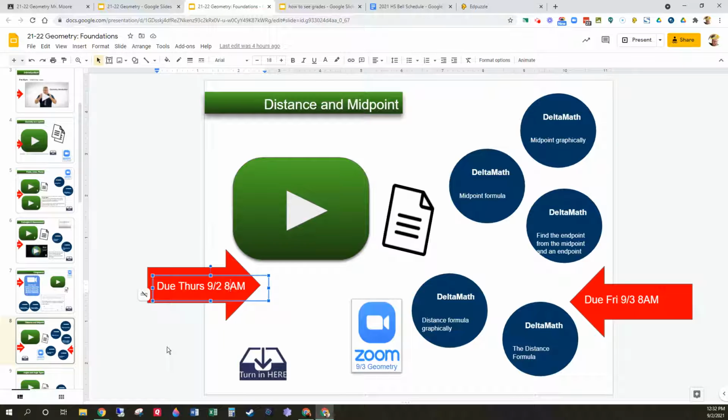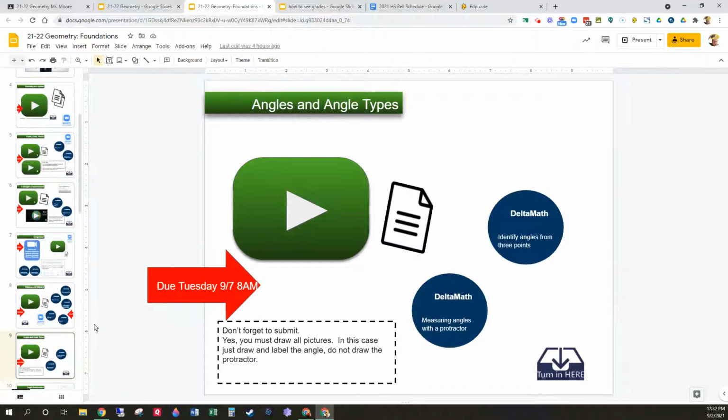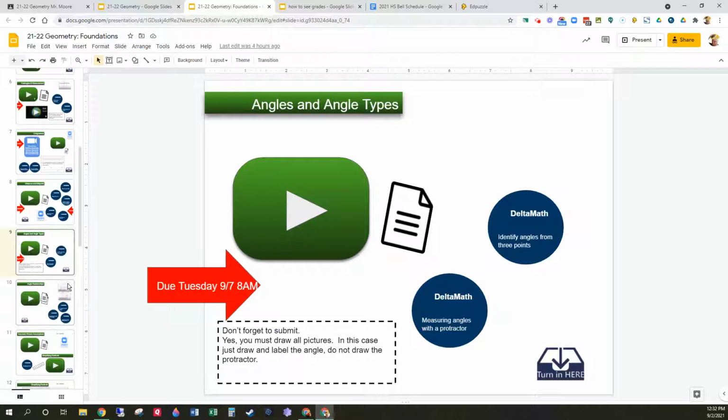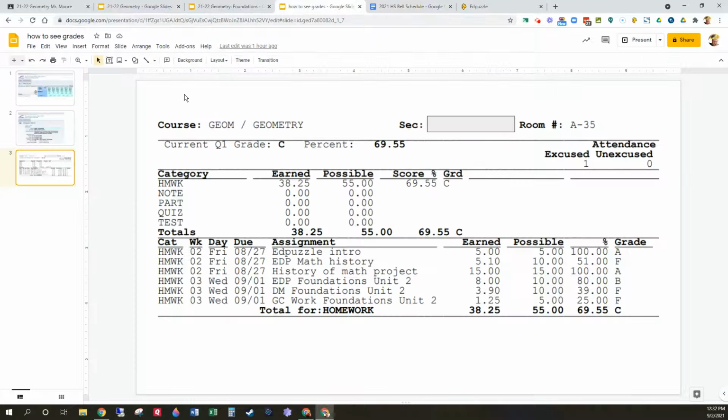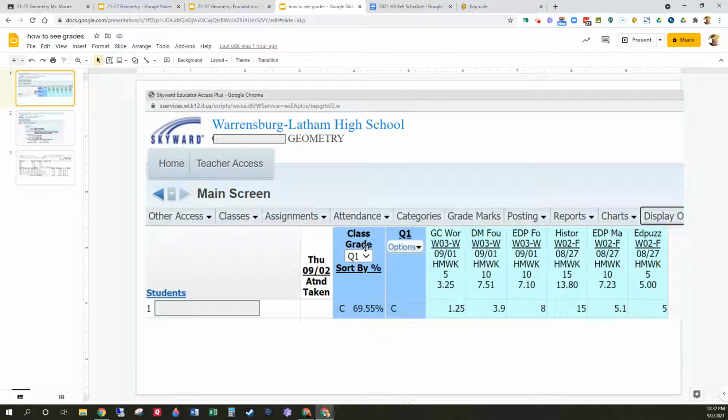And these will always be up to date. And it's due at 8 a.m. on a given day because Mr. Moore can start grading at 8 a.m. on any given day. I normally grade on Wednesdays, so your grades in the grade book won't necessarily update automatically.